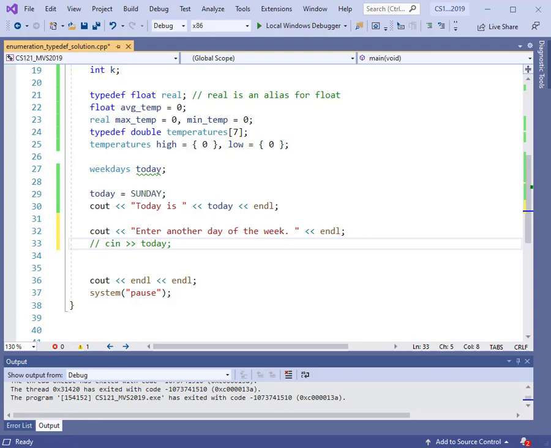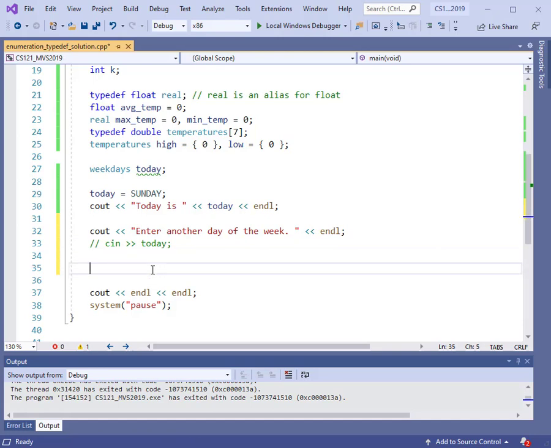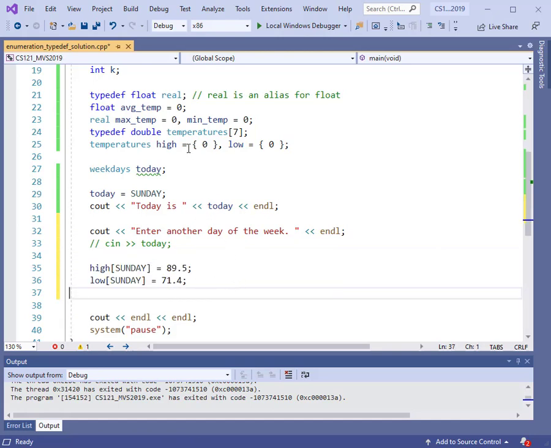Now, let's see how we can use those enumerated types. We have declared our high and our low up here with temperatures. So I'm just going to put a couple of lines here. And I have the variable high. I declared that using my enumerated type temperatures. But that's going to be an array of 7 things. You can see it right there. 7 items. So I am going to set the 0 index of high to 89.5, and I'm going to set the index Sunday of low to 71.4. So I'm going to use these two arrays, high and low.